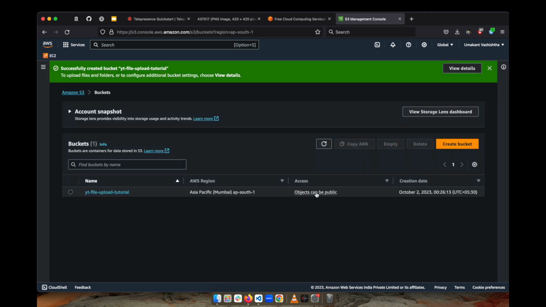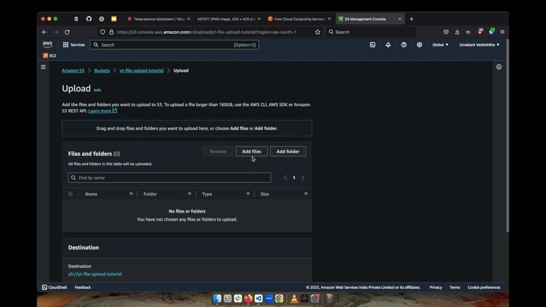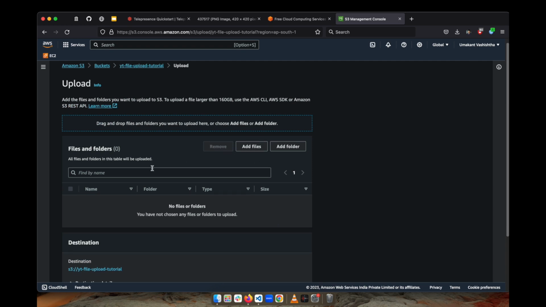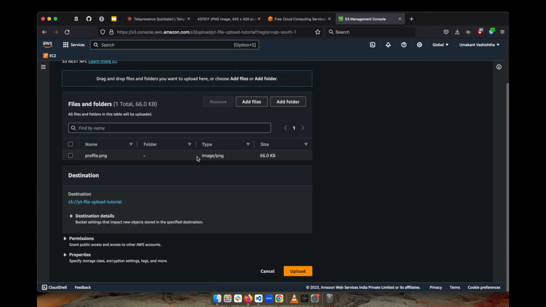Okay. Now I'll open this S3 bucket, and we can start uploading files to this S3 bucket. I'll add some files here. You can see the type here is showing image PNG, and size is 66 KB. So I'll click on upload.